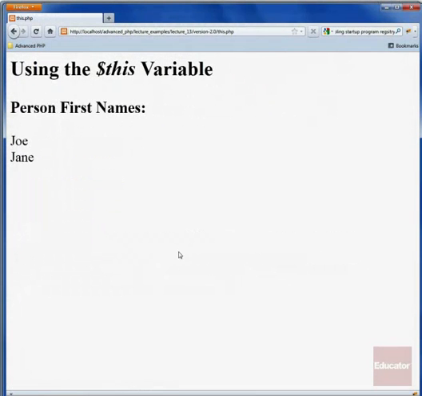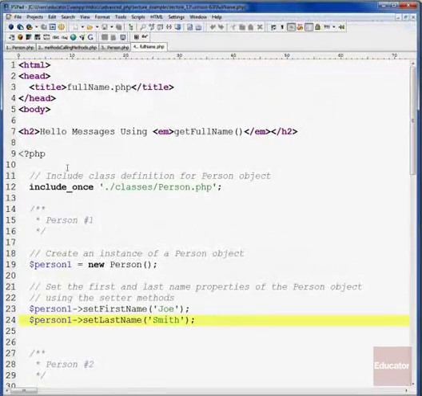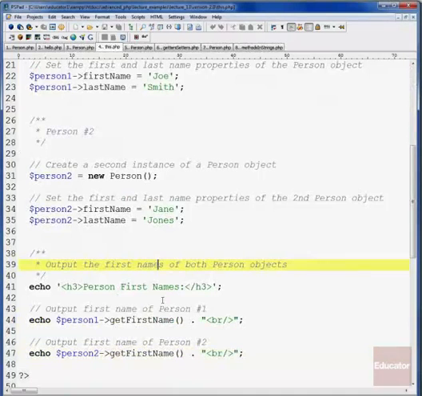So if we run this.php, we can see the person first names are Joe and Jane. And if we look at our code, we just had two echo statements that called the getFirstName method on person1 and getFirstName on person2. You can see that each of those methods returned a different value. It returned the first name value for that particular instance of the object, because when the method is called, this variable changes to become the instance of the object you're operating on.